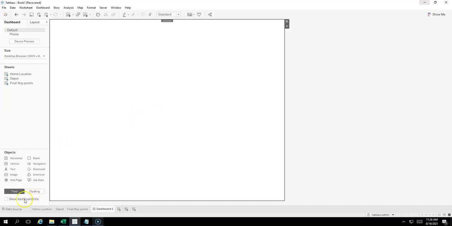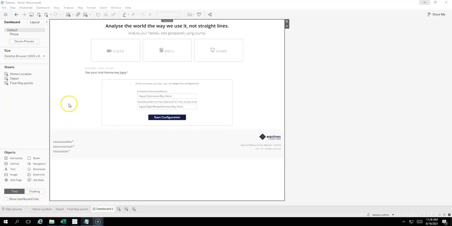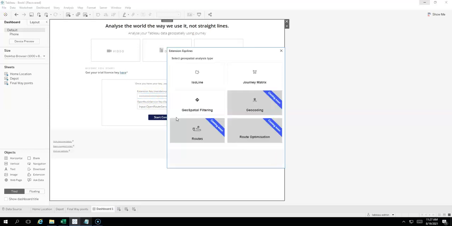Once on the landing page I get several offerings. There are the videos, documents or demo workbooks, including this one, that enable me to do this, or I can click to get my trial license key. Once you have that key, you can put it into the box here. You will need 2 if you're using the free version. If you apply for the paid version, you will only need the 1 which goes in the mandatory box at the top here. I can then start configuration, and the one that we're interested in is Route Optimisation.